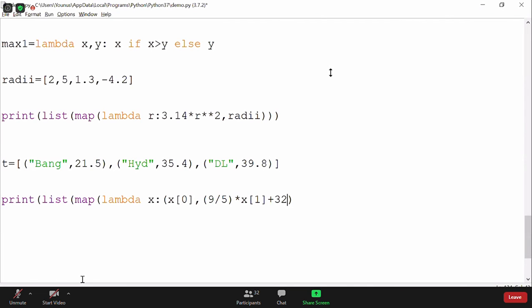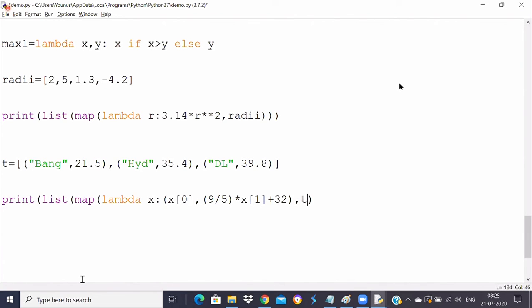Please try to understand this example. I'll close the bracket here, then I will give the temperature value. This is the logic, guys. Each x will contain a tuple now: x of 0, x of 1. x of 0 you keep as it is. Return me a tuple where x of 0 stays as it is, and the second parameter you convert into Fahrenheit. This value will get converted to Fahrenheit, and then the end of the list function, the end of the print function. Now let's run this code.